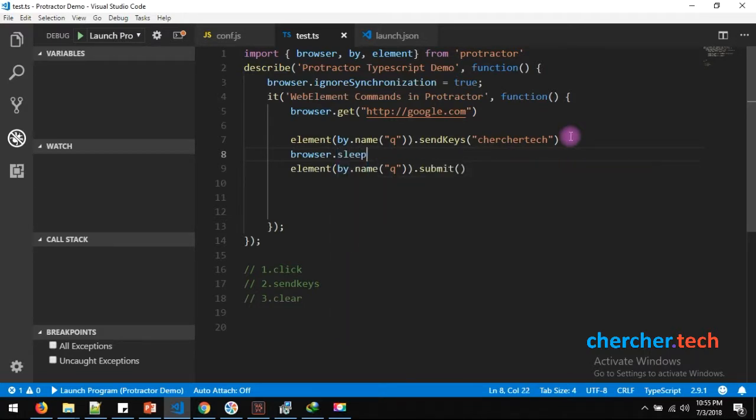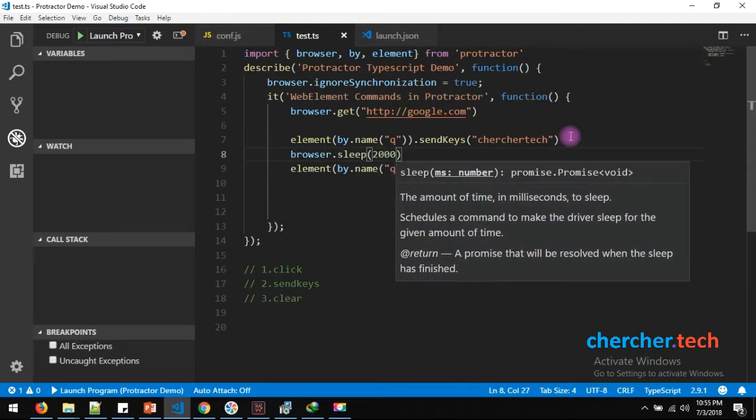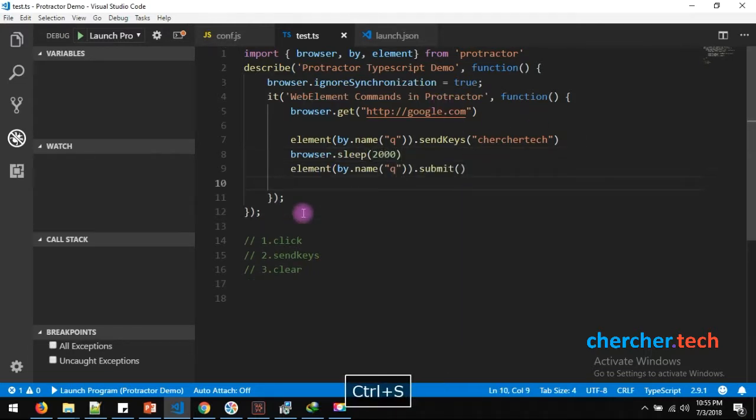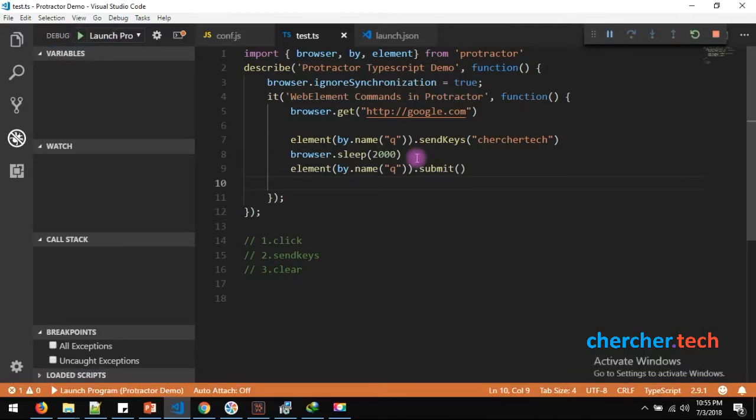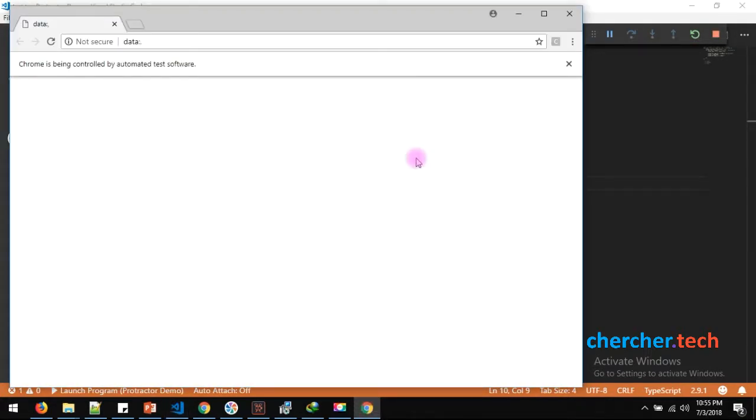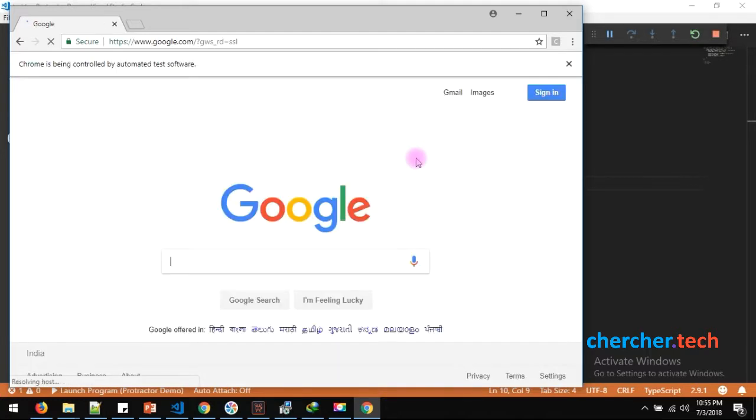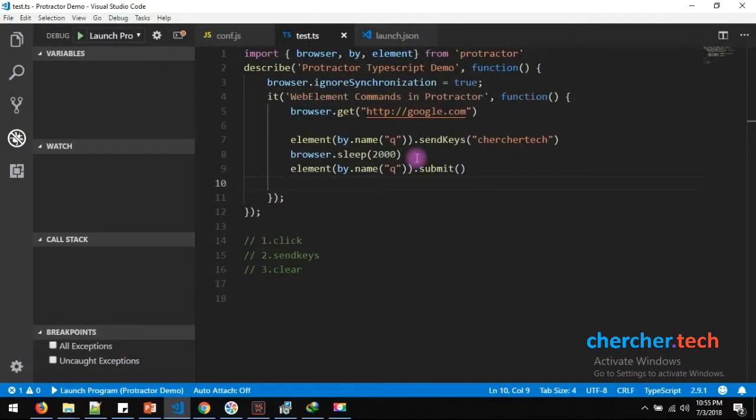Let's run this and have some fun. Let's get started executing in a moment. It opened the browser. Now we'll open CherCher tech. It opened CherCher tech. It submitted the form. I hope you are able to see the result. It was a bit quick, but yes, you must be able to see it. So this is the use of submit.